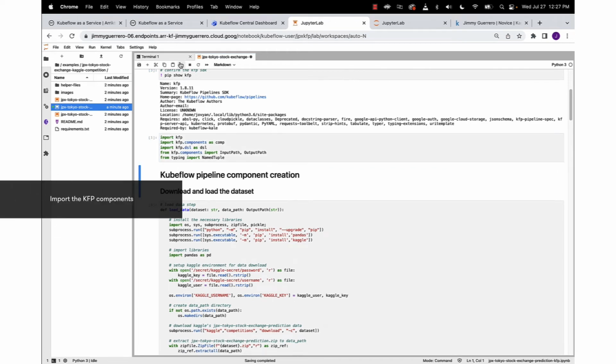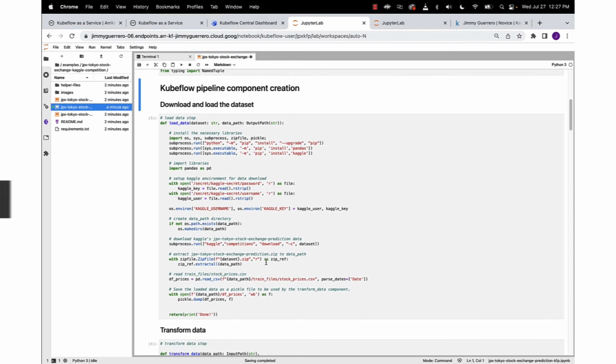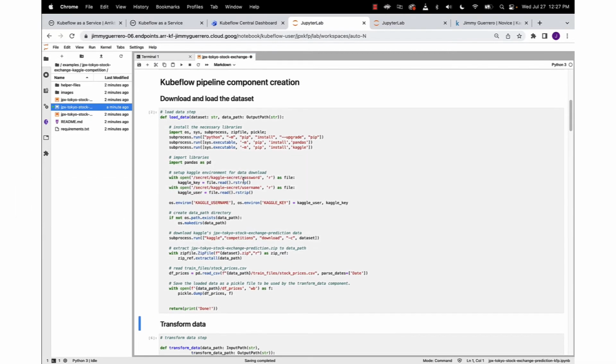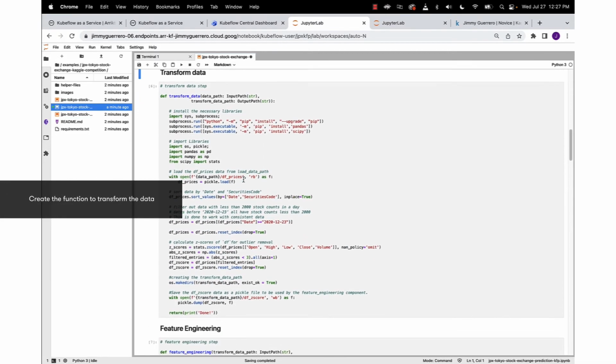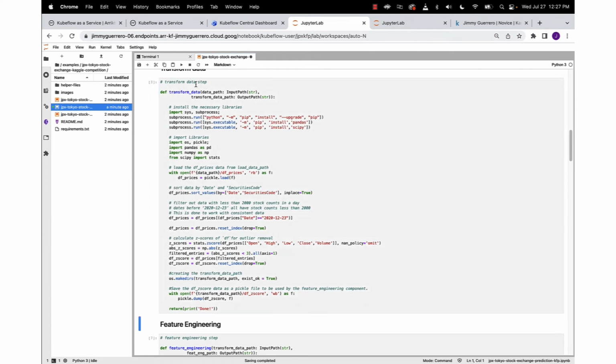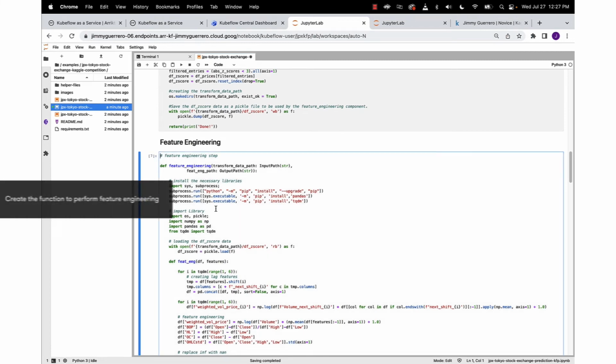First up, we want to create our load data step, so let's go ahead and run that. Next up, we need to transform our data, so let's go ahead and run the code that's going to create that function. Our third step is going to be our feature engineering step, so let's go ahead and run the code to create that function.